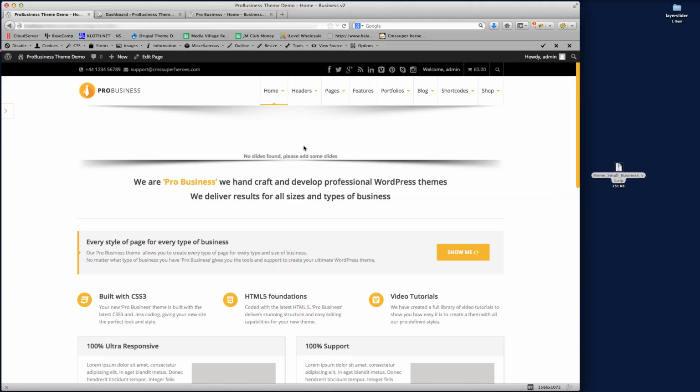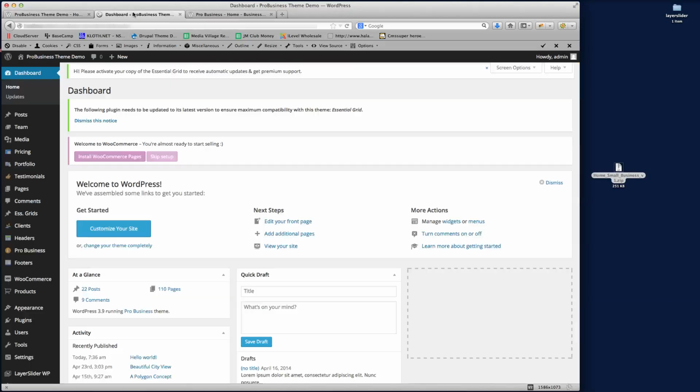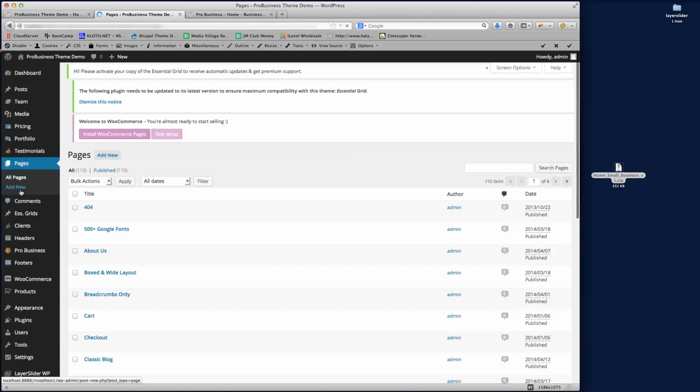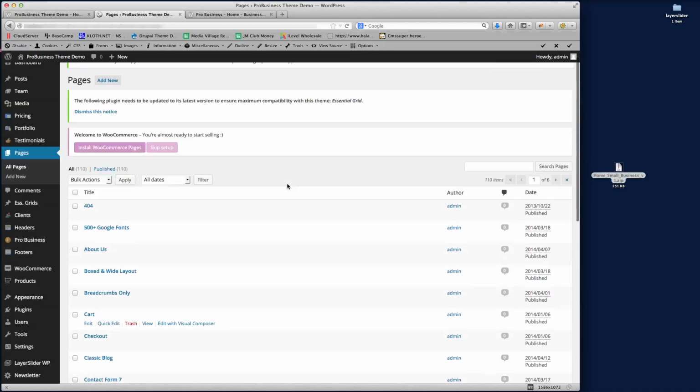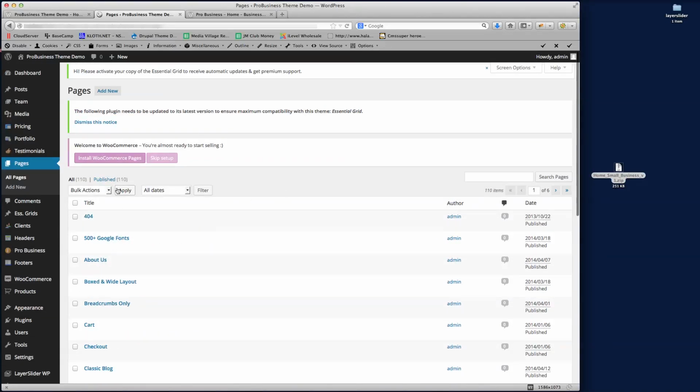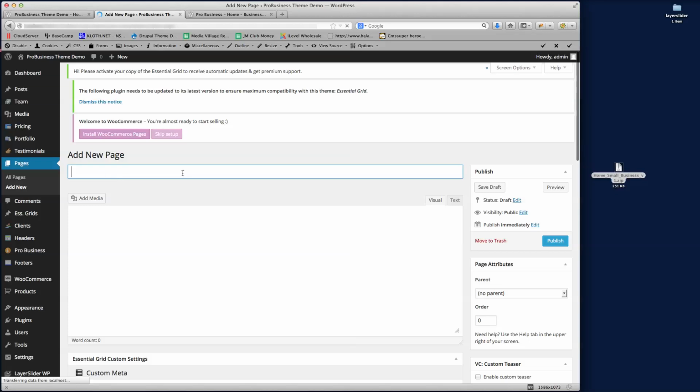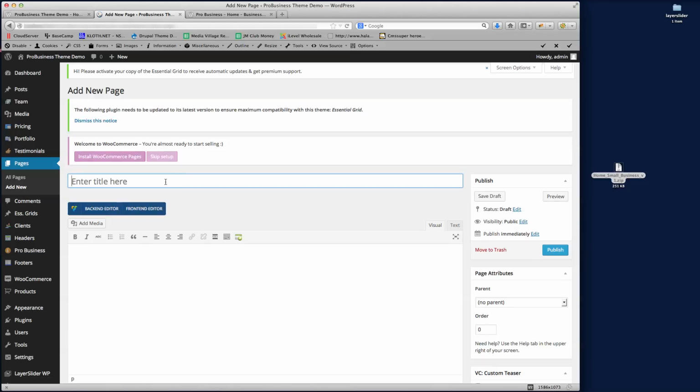So if I now move over to the back end of our WordPress install, the first thing we do is we go to pages. So we're going to set up our first page. So we're on the pages page, and if I click on add new, we'll call it new page demo.